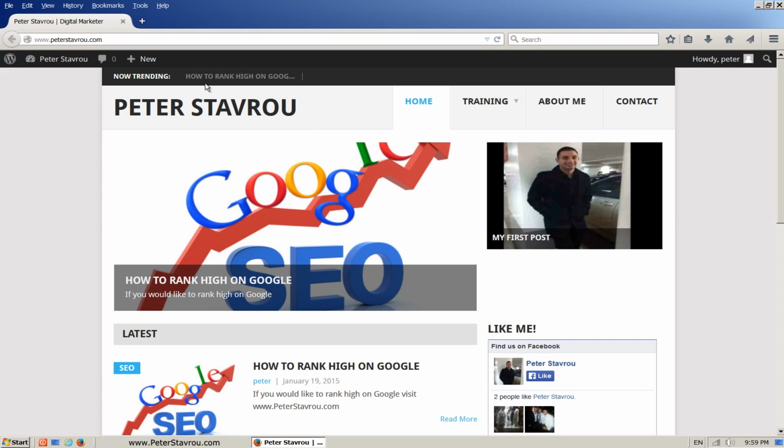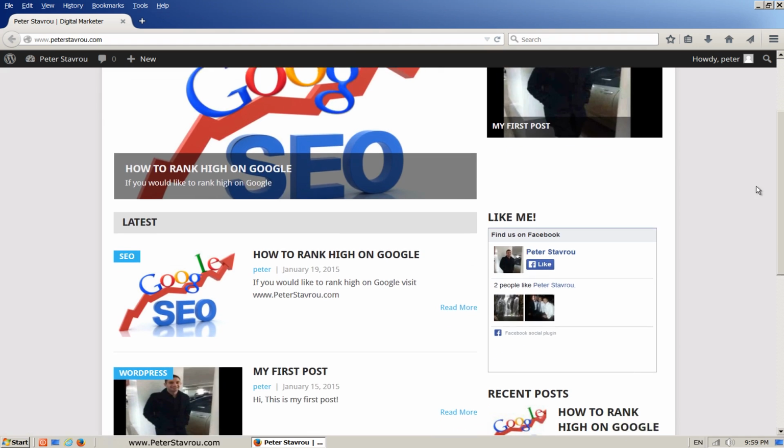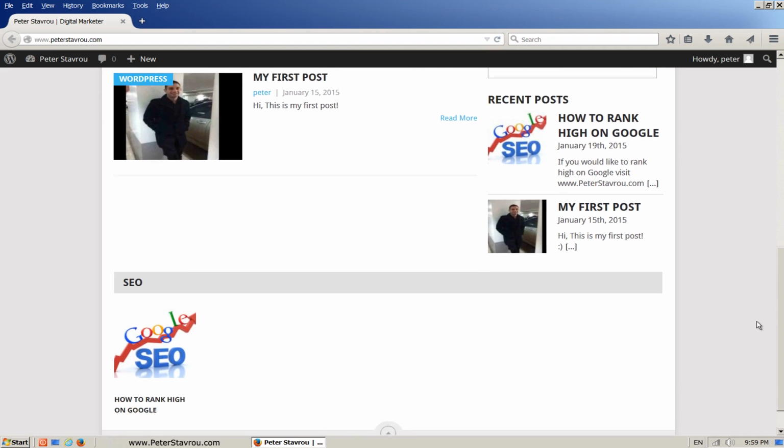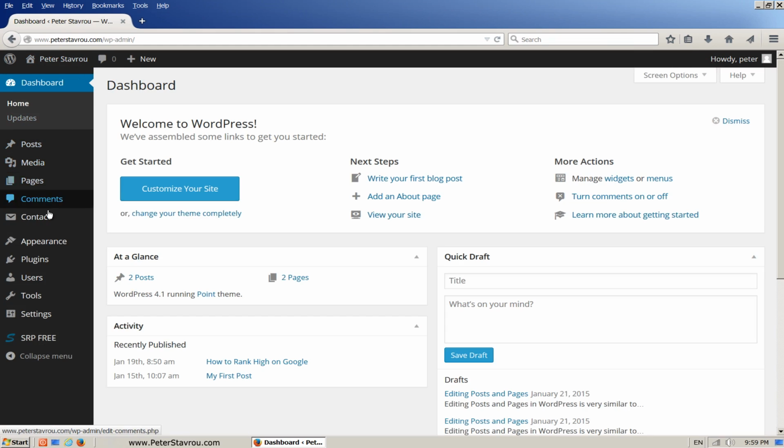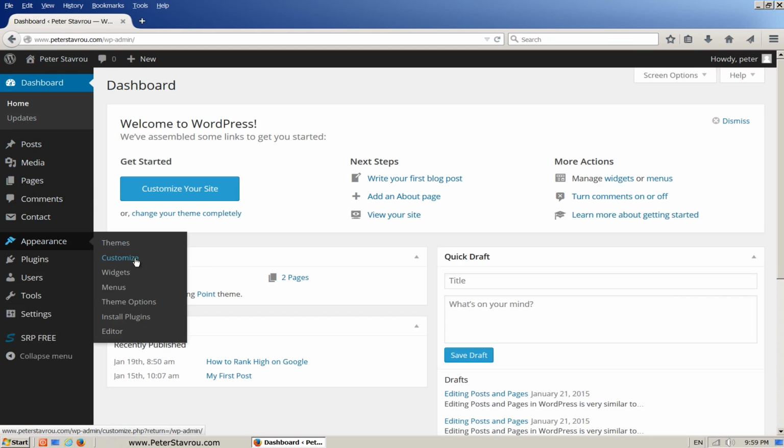We also need to remove the featured post, which is this big image here. This area down here needs to be removed as well, and so does the copyright info at the very bottom. Let's go ahead and do this. Go to your admin panel, scroll down to Appearance, and click on Theme Options.